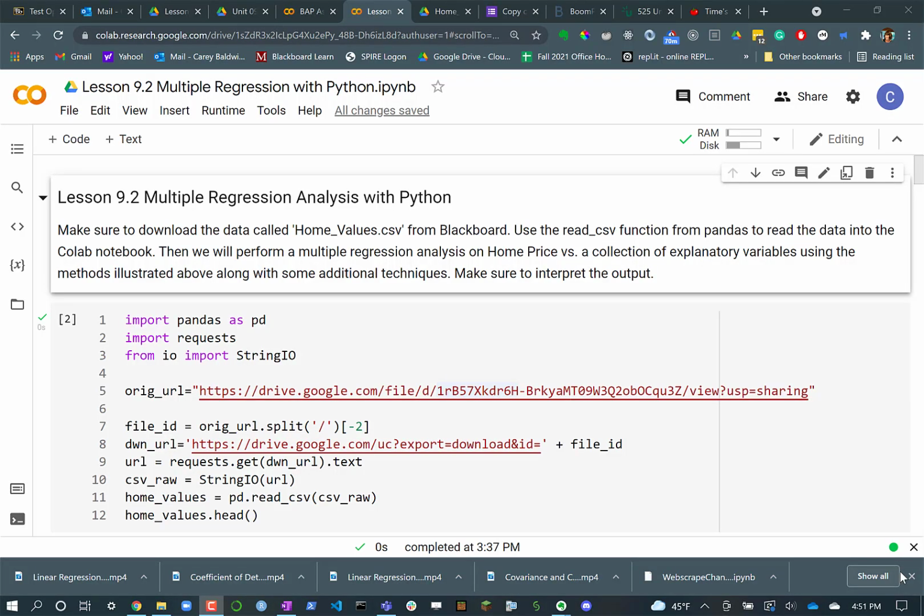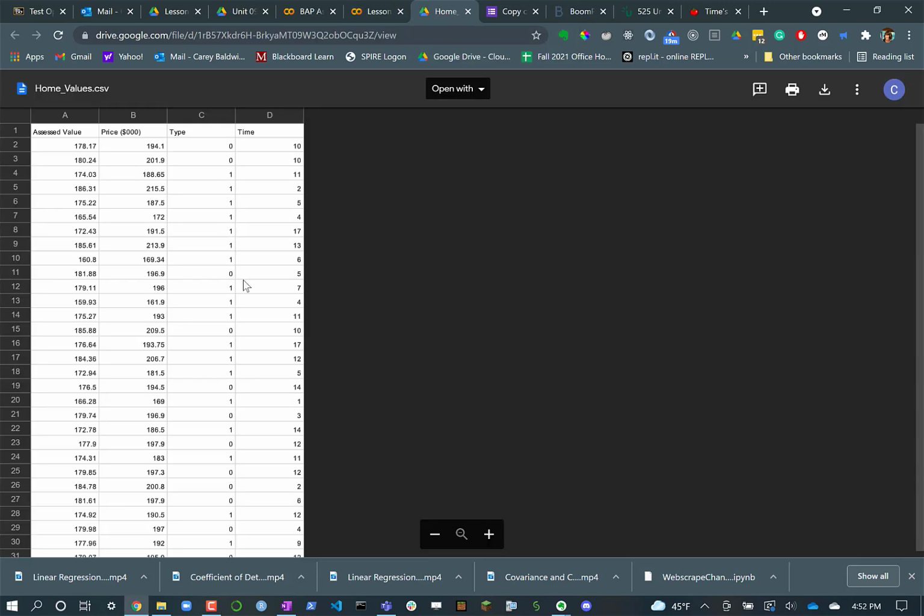We've been spending some time building our understanding of multiple regression analysis, and now we're going to take a look at how this can be done using Python. We will use a data set that involves house prices, and if we take a look at the data, you can control-click to see the data set in a recognizable format.